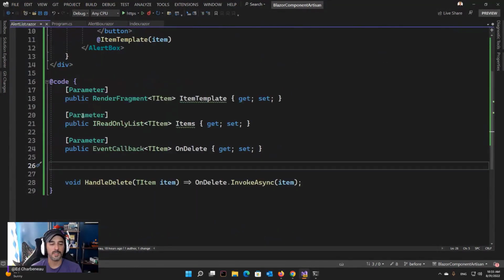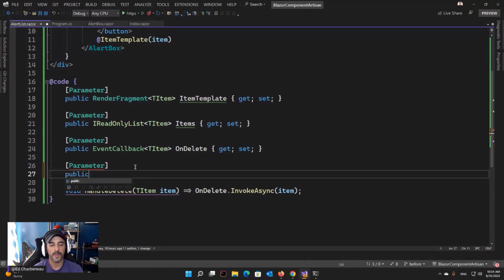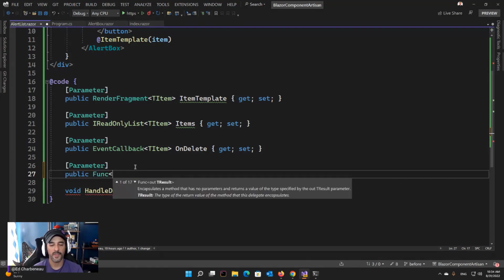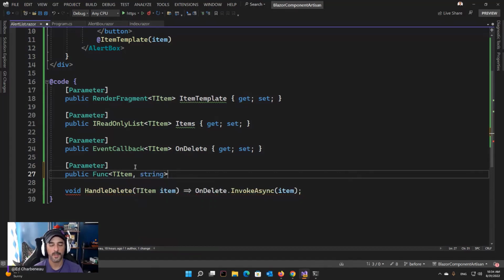So you see these a lot in LINQ. What I want, actually, I may have this on my little clipboard cheat sheet as well, so I don't have to type it all out from scratch. Let me double check here. All right, so I don't have that exact bit of code, but what I want is a parameter, and I want that parameter to be public. This is going to be a Func, so it's a function that takes a TItem and returns a string. Okay, a function that takes a TItem and returns a string.